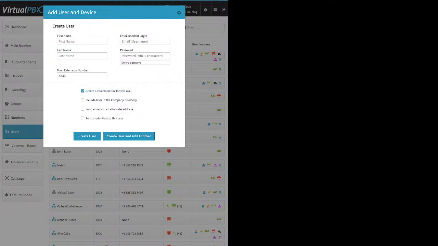Here's your option to be in the user directory. You can change that later. You have an option here to send to an alternate address.